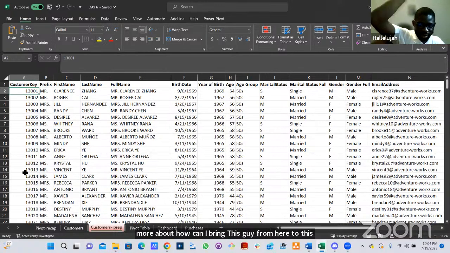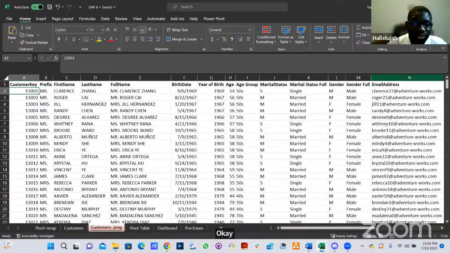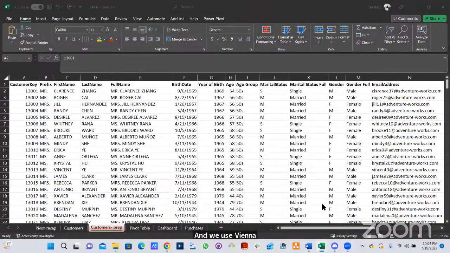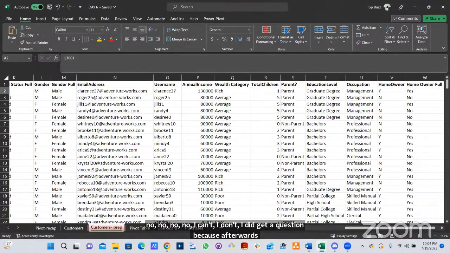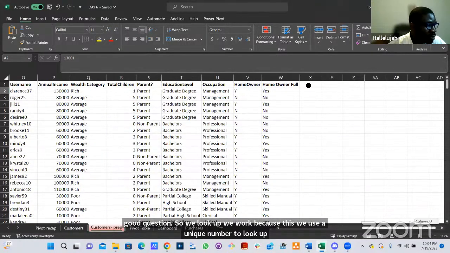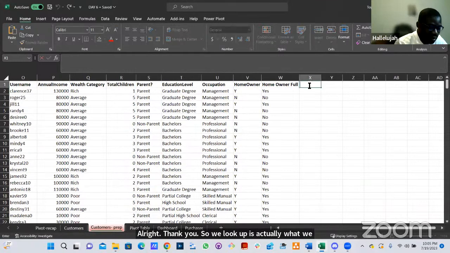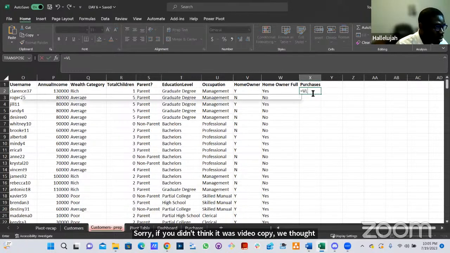That's what I'm asking. We can use VLOOKUP. VLOOKUP will work because we use the unique number to look up what's on the other page. Thank you. So VLOOKUP is actually what we need to do. If you thought it was INDEX MATCH, you are still right, you can also use INDEX MATCH. But I want to use VLOOKUP.